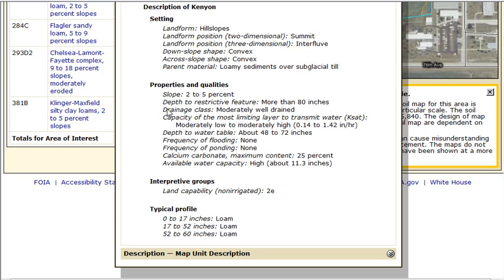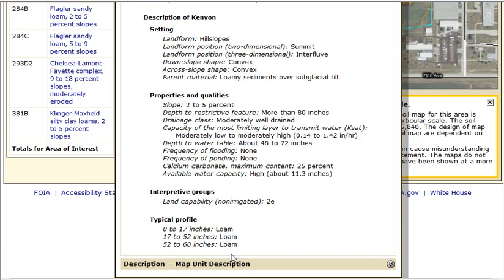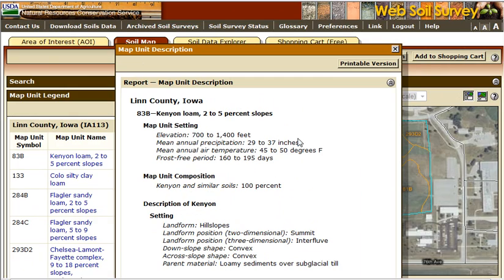Some other properties to look at. Depth to solid rock is more than 80 inches, so you can build a foundation here pretty easily. It's moderately well drained, so tile typically is not needed, but it may be in certain instances. What else? Depth to water table is between 48 and 72 inches. Certain soil types have it shallower and some have it deeper. And you can see the typical profile down here. It's a lot of loam soils. And so those are just some very quick things we can find by looking in the map unit legend of the soils map that we have created for our field.